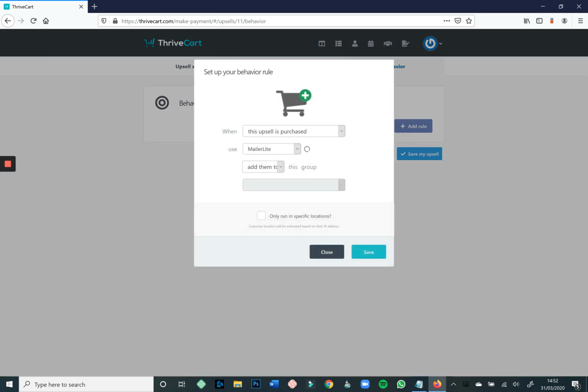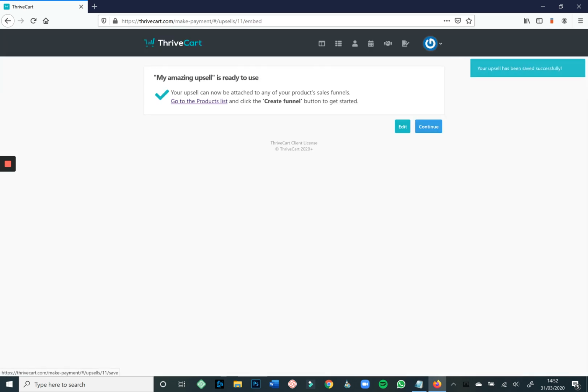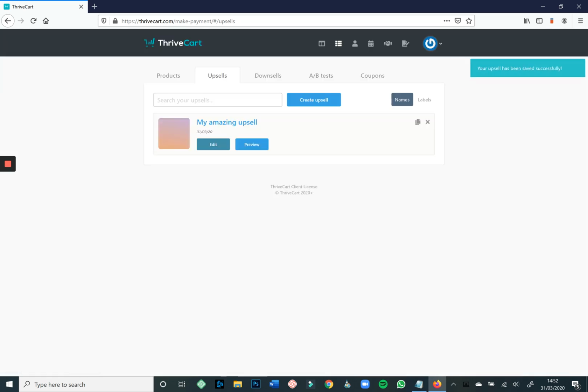You can add rules again. So when an upsell's purchased, you can add them to a specific list on your MailerLite. So just click close and then save my upsell. So that's great. So just click continue.